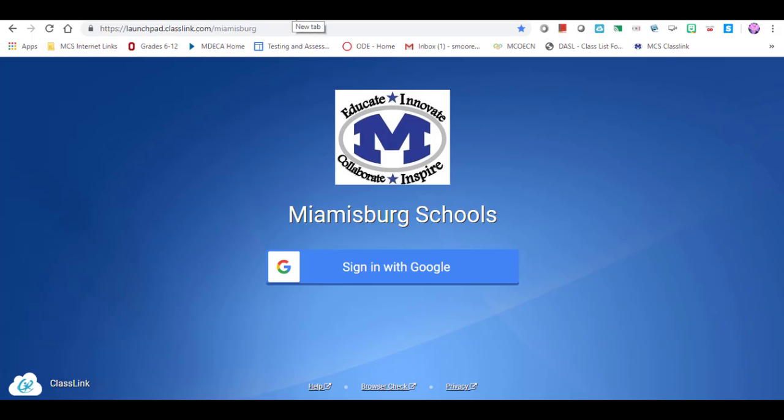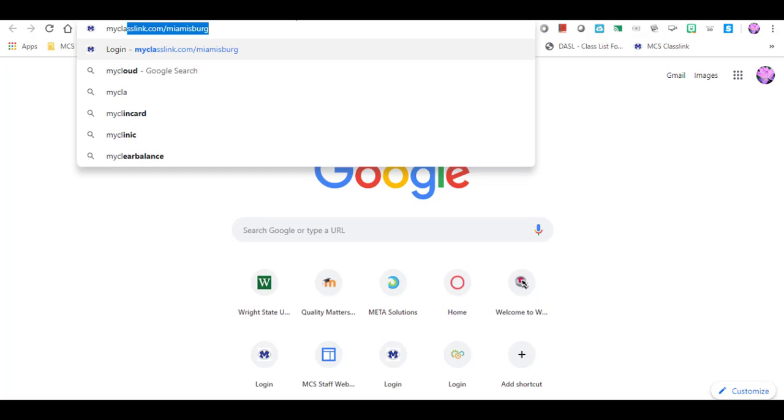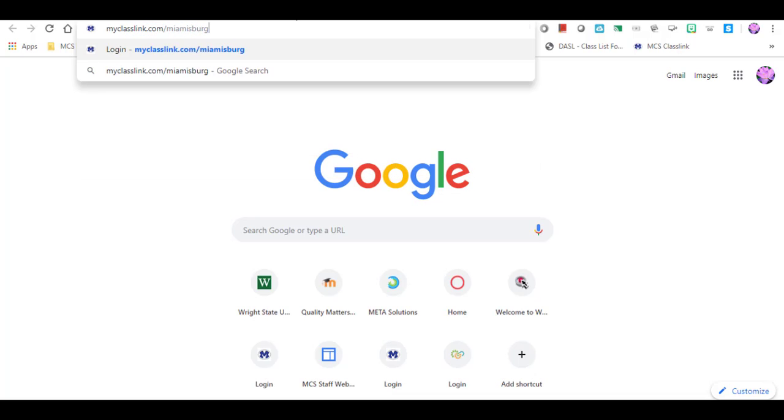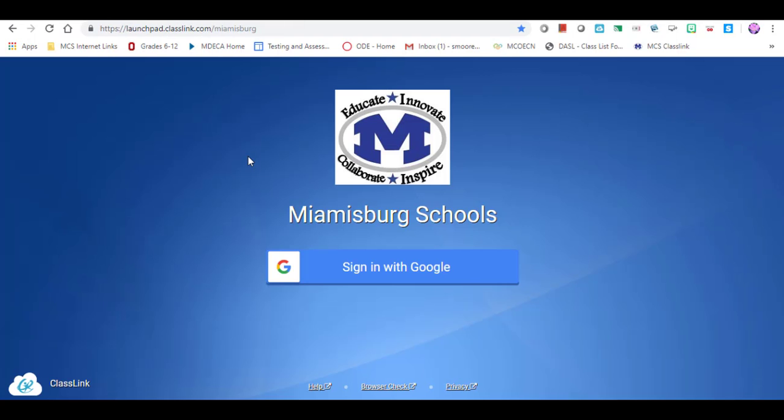Another way to log in if you don't want to access it through your Gmail account is just to open up a browser and go to myclasslink.com/Miamisburg, and that will also then take you to the ClassLink page. So you look for the bookmark here on a PC or in the bottom left corner on a Chromebook, or you can type in myclasslink.com/Miamisburg.